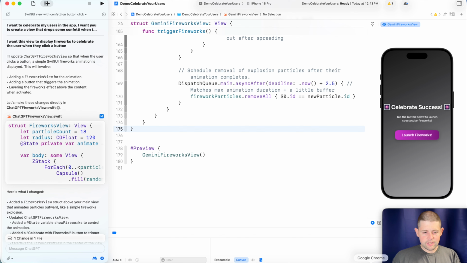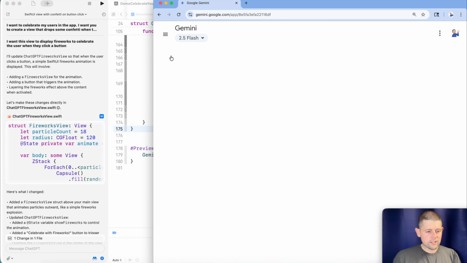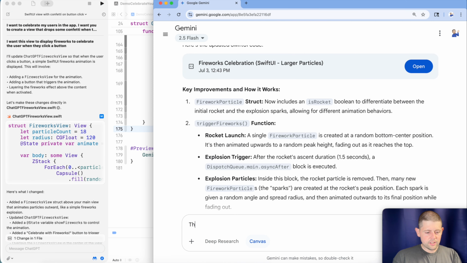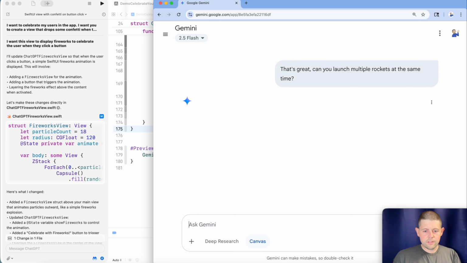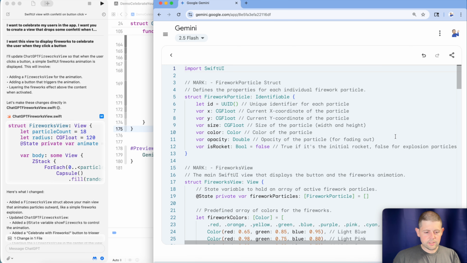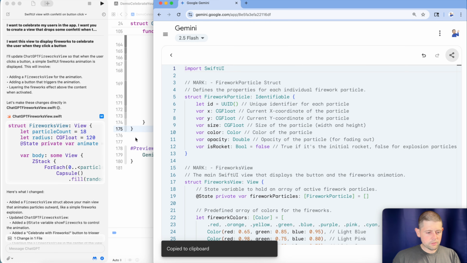So now let's ask Gemini if it can... We'll just let it know that that's great. Can you launch multiple rockets at the same time? Nice. Okay, so it looks like it's given us some more options here. So let's copy that code over.